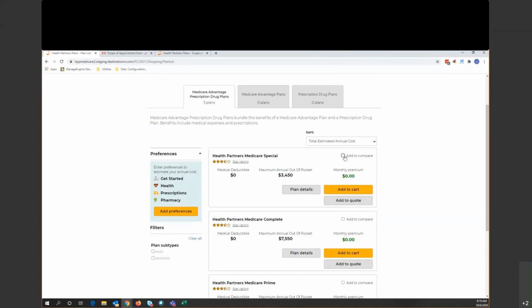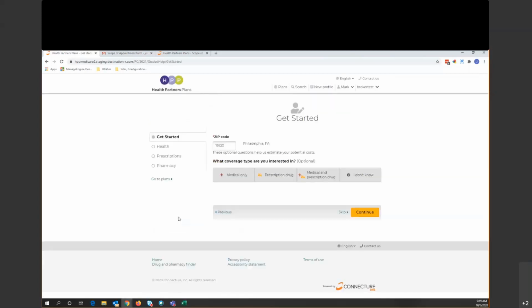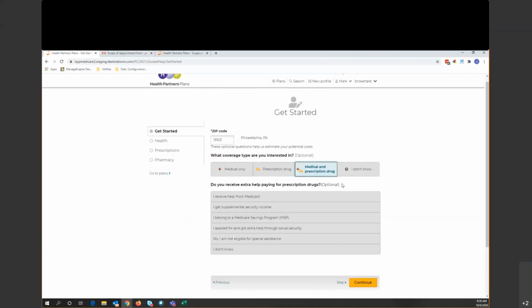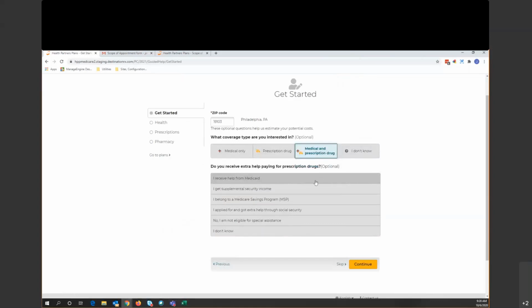As I did mention, though, this is just a high-level view of the plans. We can always begin to go in and add preferences on the beneficiary on the left-hand side of the screen by selecting Add Preferences. This will take us to the Get Started page. Here it will pre-populate the beneficiary zip code, what coverage type they're interested in, and then a subsidy level question. Again, what we do answer here will be reflected back on the plans list page.